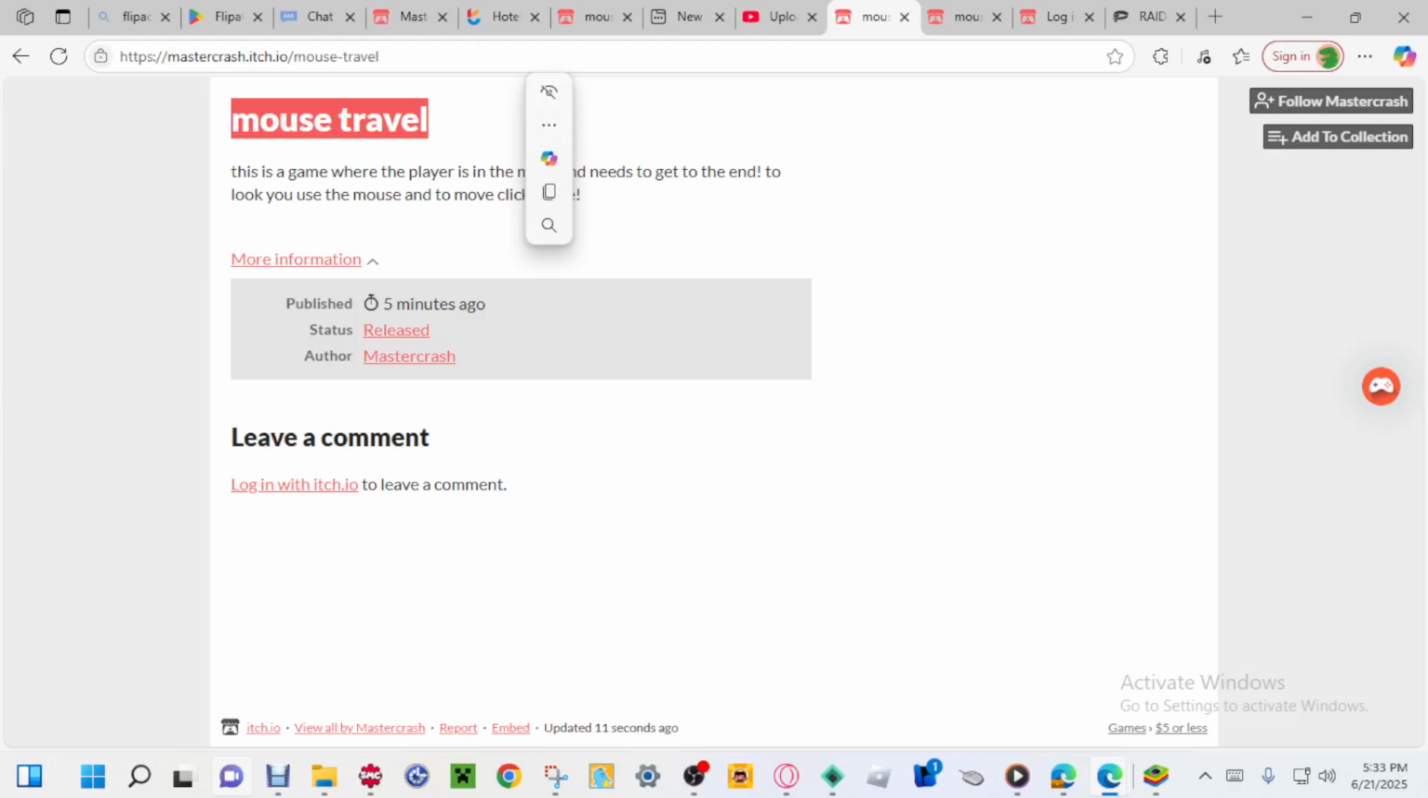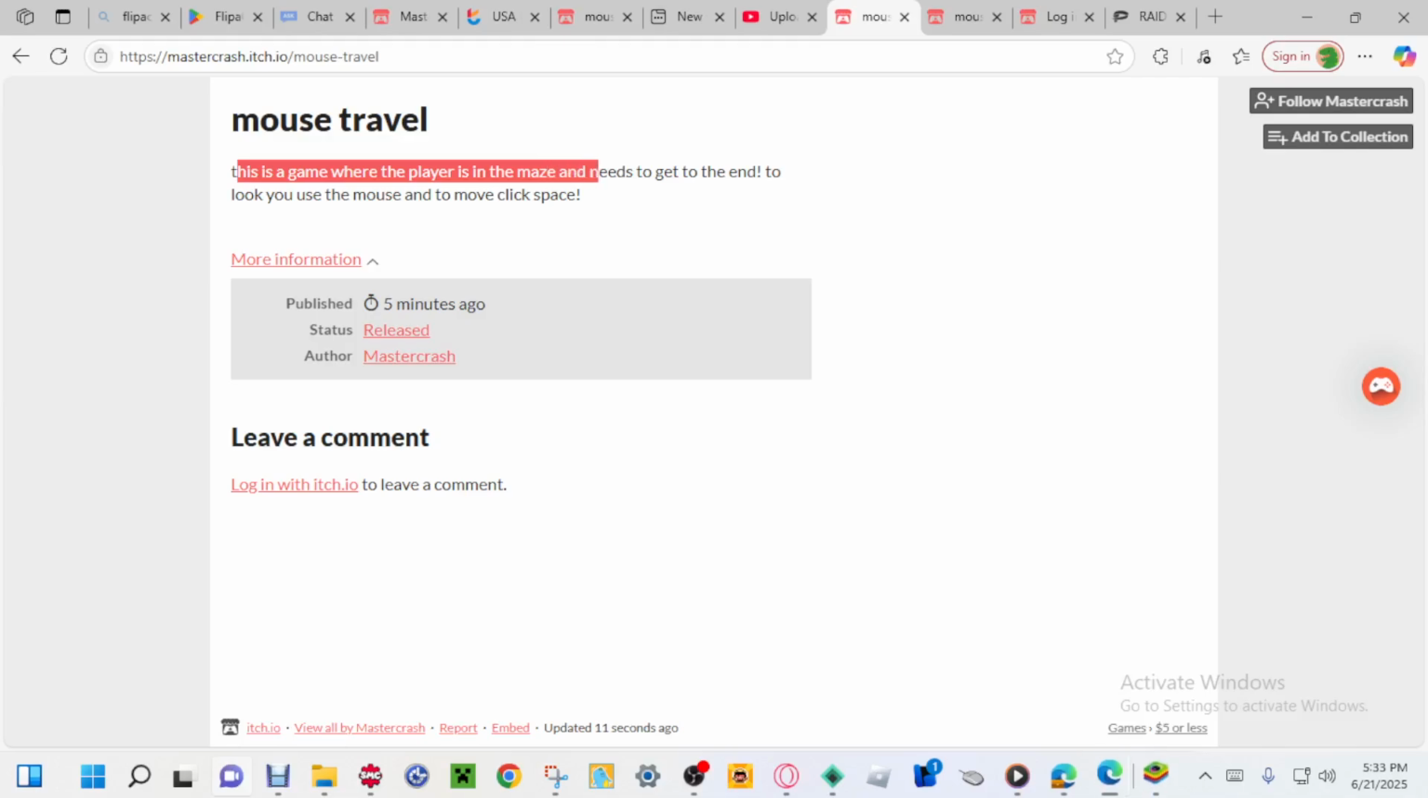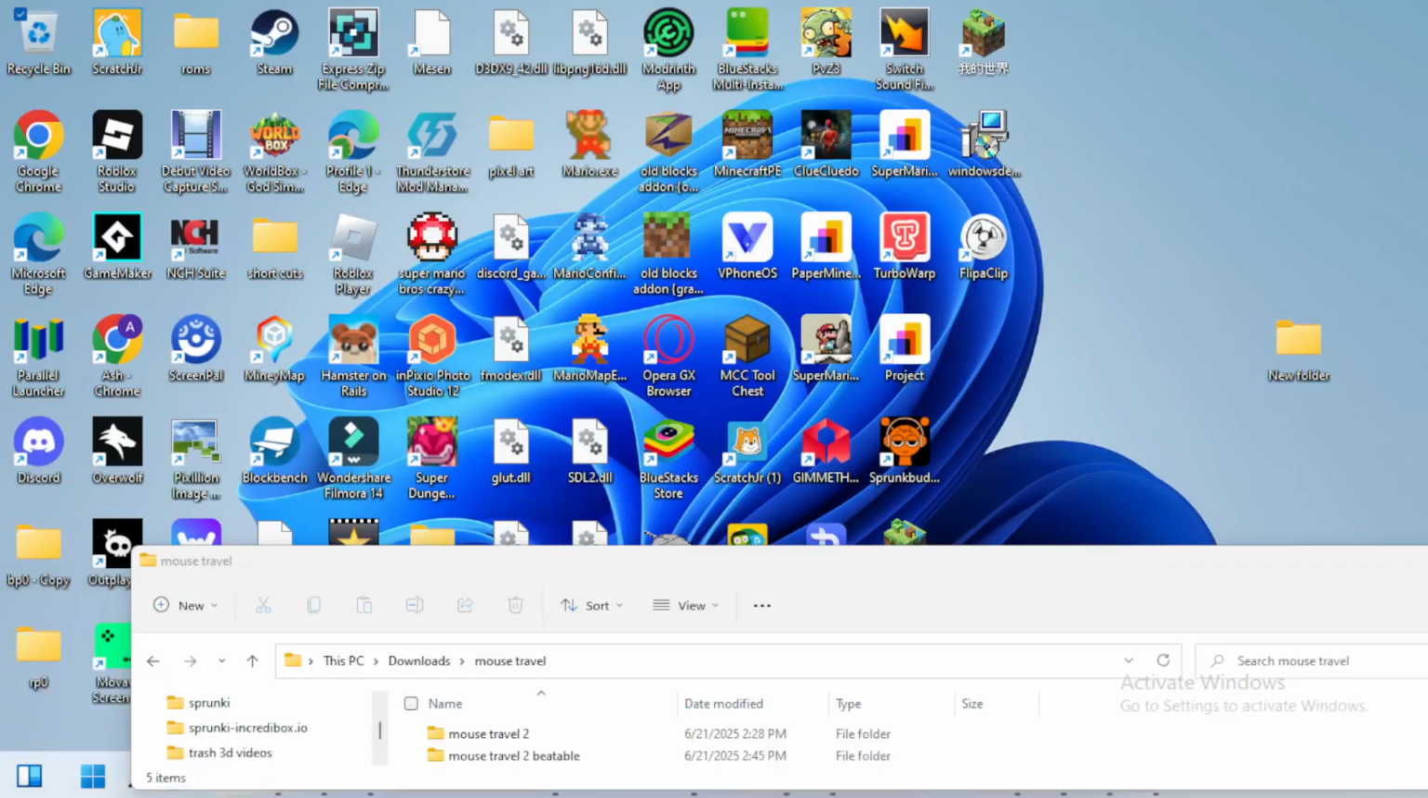Mouse Travel. This is a game where there's a player in a maze who needs to get to the end. You use the mouse to move, and click space. It's like $1, $5, I don't know, but it's pretty cheap. It's like $1. Please buy this game. It would really be good to me.